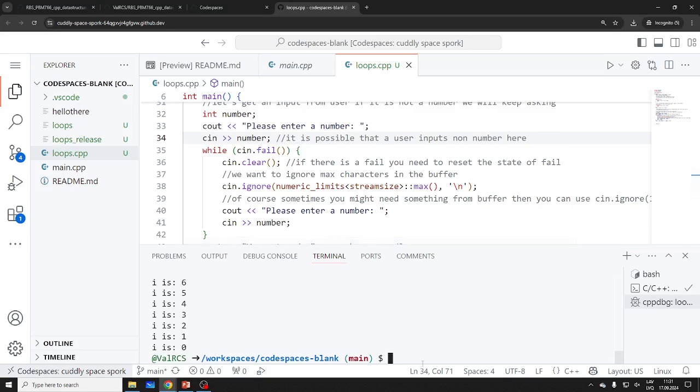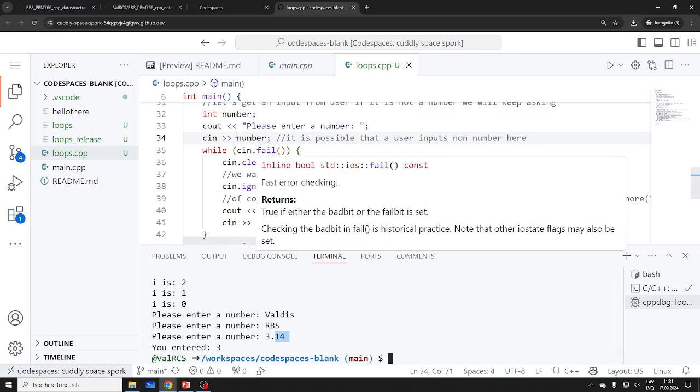Let's run this. I'm going to run the release and enter a number. Now remember all this. Now 3.14. Okay, it lets you do it because it's an integer. So what happened to point 14? Well, it wasn't a fail, so that's the thing, actually.